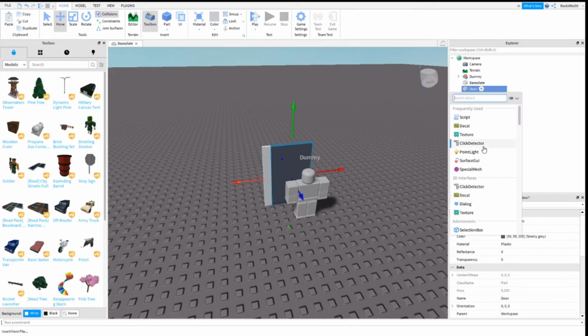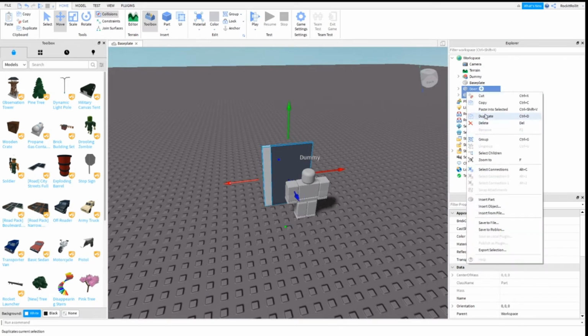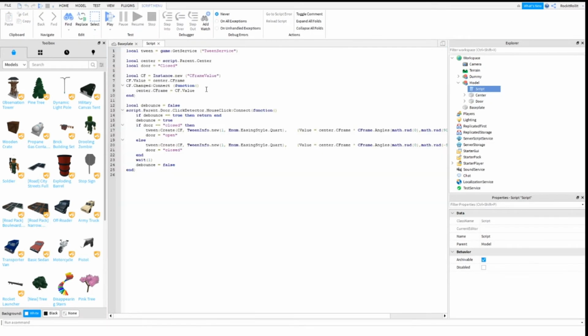Now since we've done that, add a click detector to door, and make this a group. Okay. Now add in a script and paste in this script. This script is as always going to be in the description, and just like in the last tutorial, for some reason they won't allow brackets in the description, so I'll upload it on Pastebin again. I'll send the link in the description.